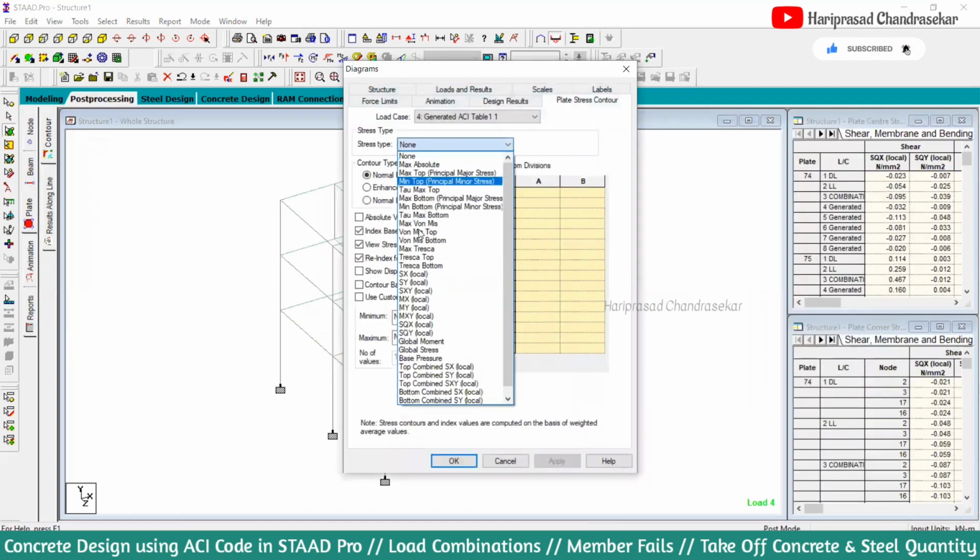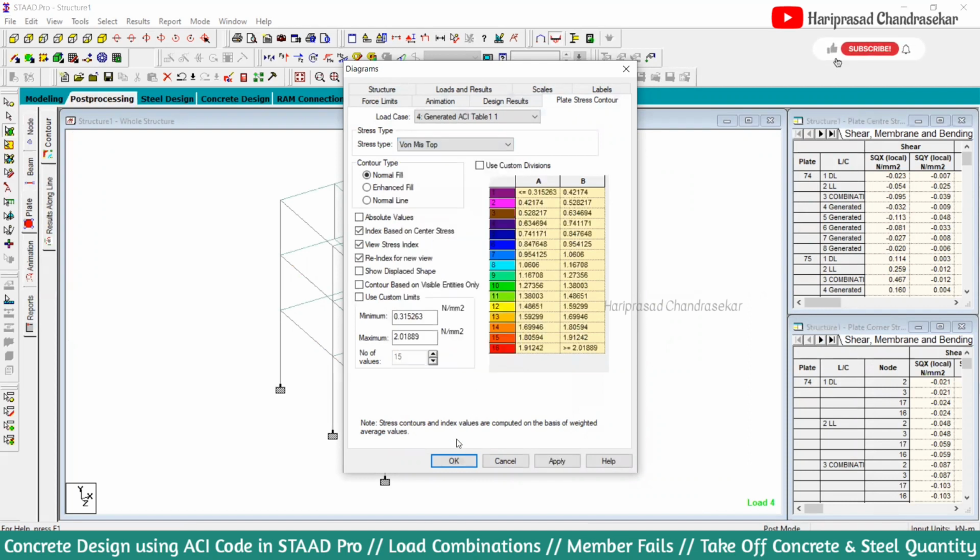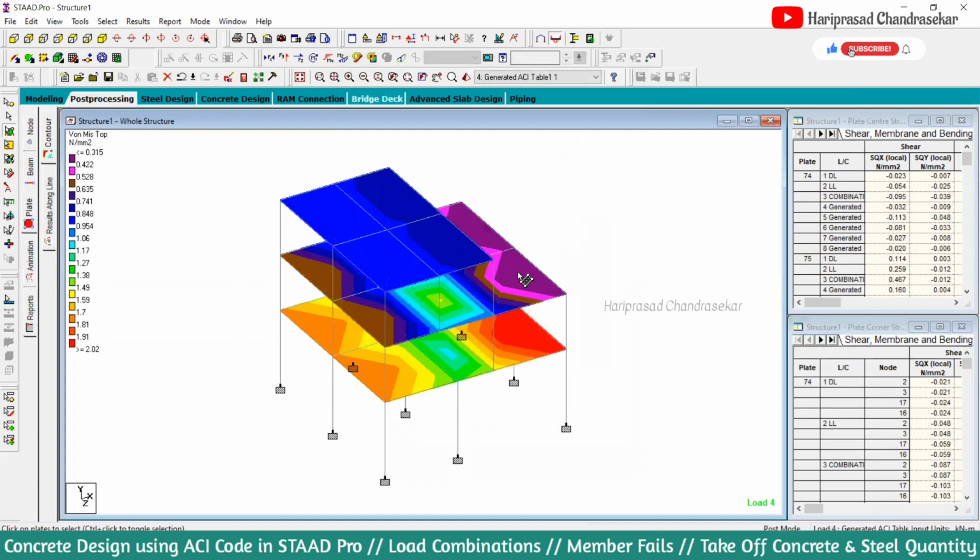So again, you can also study different things here, mostly maximum absolute and this kind of thing. These are the things they used to study. Even this you can modify with your own values. See, absolute values, use custom limits, then you can put your own limits also. Accordingly the legends will be split up. So you can analyze the plate, where the pressure is more, like that.